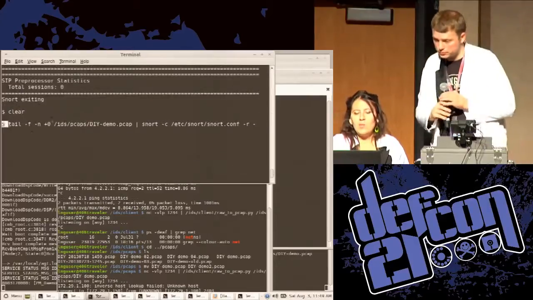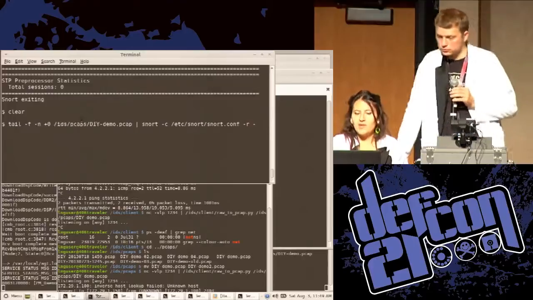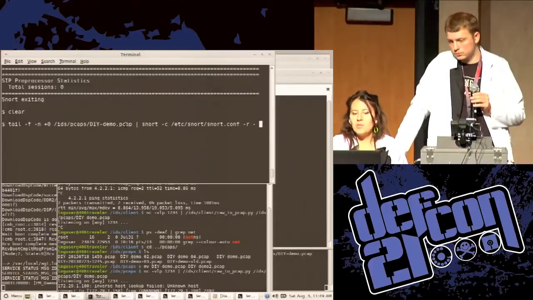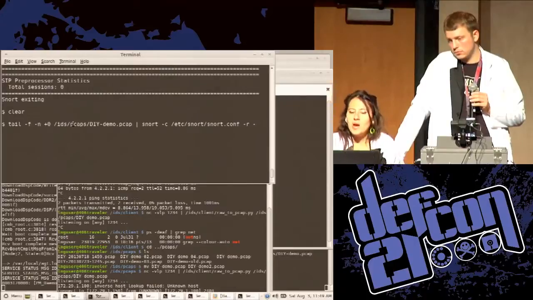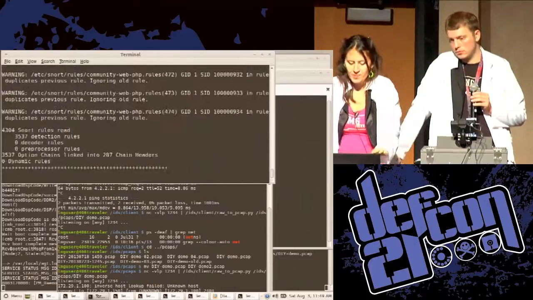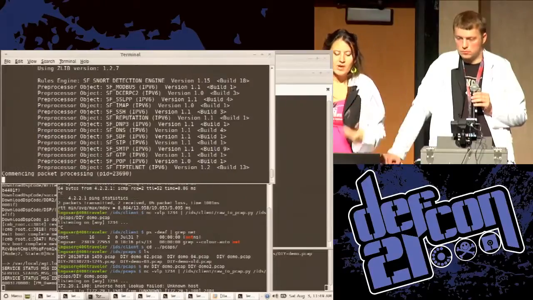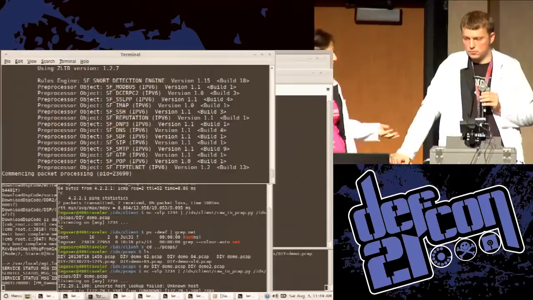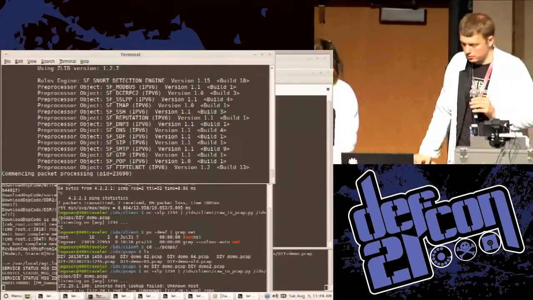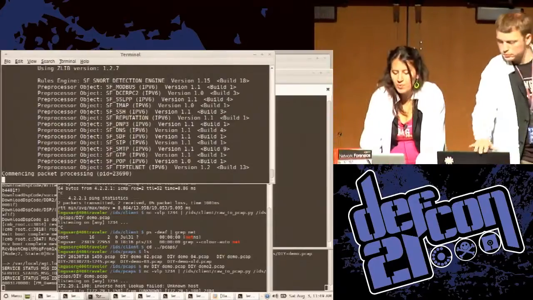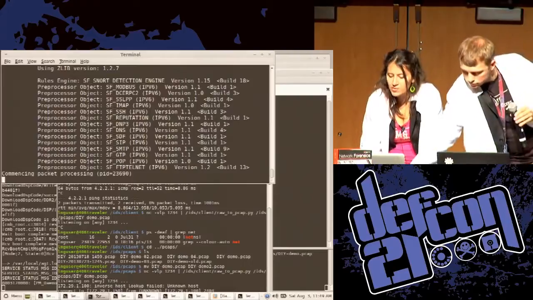So then, once you have that packet capture file set up, you can use this tail command and pipe that directly into Snort. Snort is reading from that PCAP file in real time, and we've uploaded the rules that we want on there, and you can see it loading. Commencing packet processing, that means we're all good. So now we're going to switch over to a little video where we show you us actually infecting the phone.